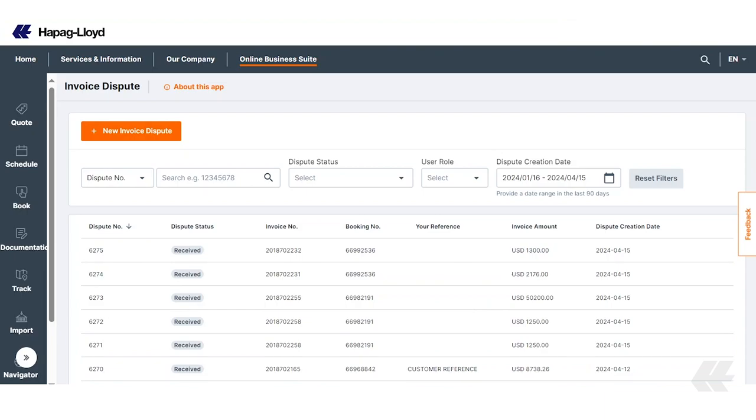We hope this tutorial has helped you with your invoice disputes. By following these steps, you can efficiently manage and submit invoice disputes through our digital application. If you want to give feedback or if you need further assistance, please reach out to your local office or use the feedback button on the page.